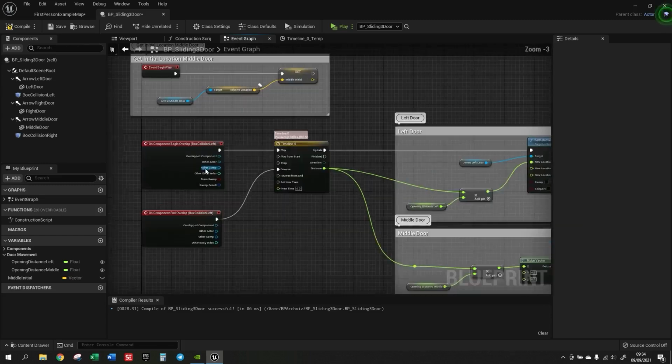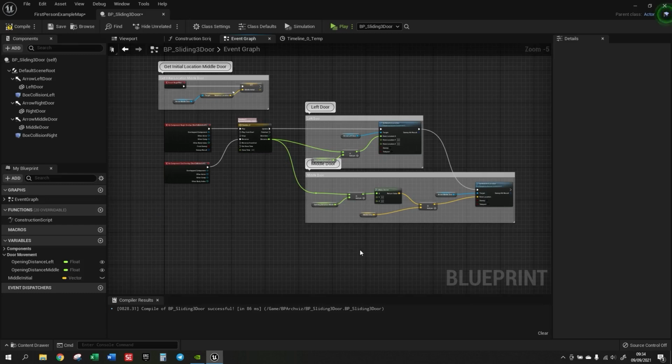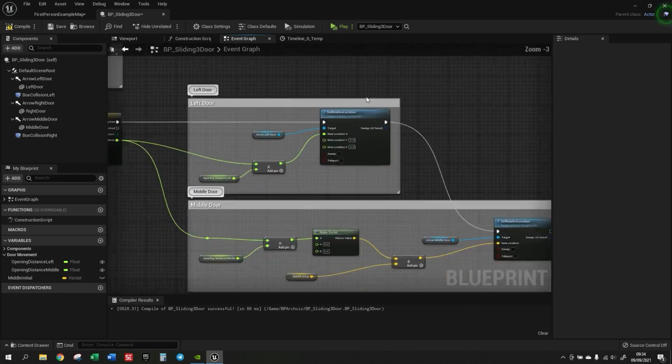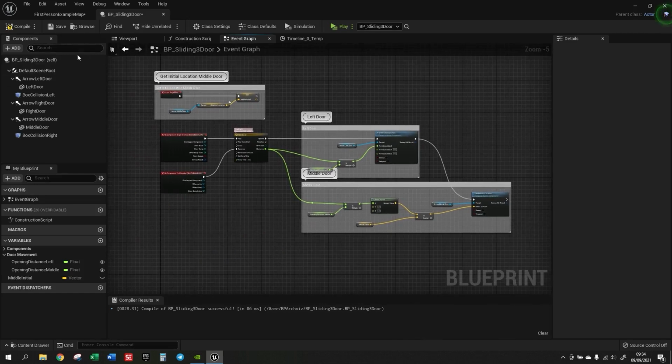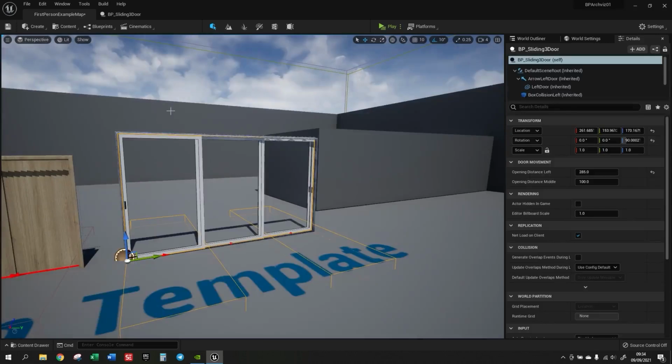Okay, if you want to, you can comment this. It's not completely necessary, but you can if you want to. I think this is enough though for us. So let's compile and then save. Let's see what happens.